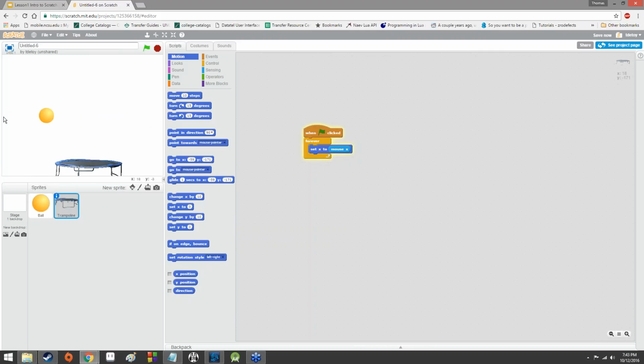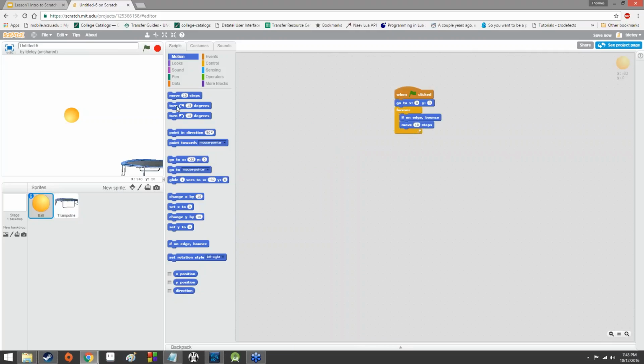All right. So the other thing we see here is that the ball just goes left and right. It just does that. That's boring. So what we can do is we can have it move in a specific direction. Point in a specific direction.